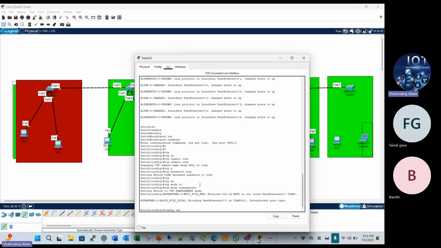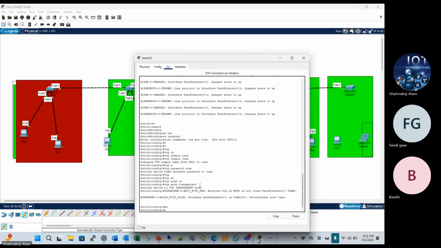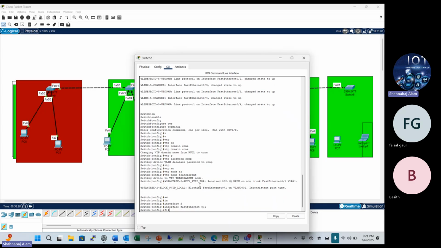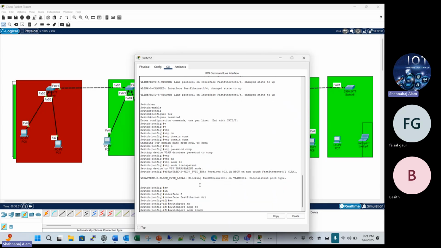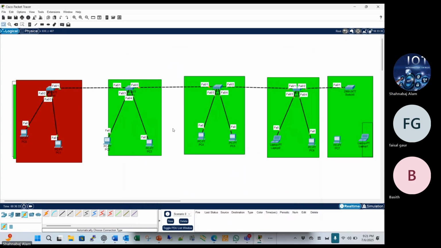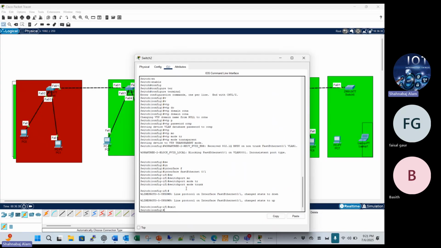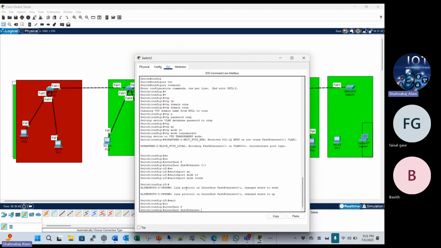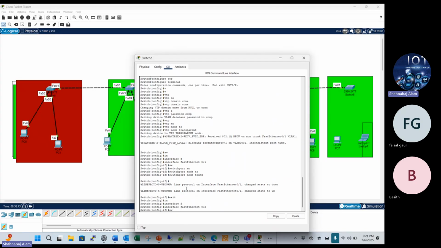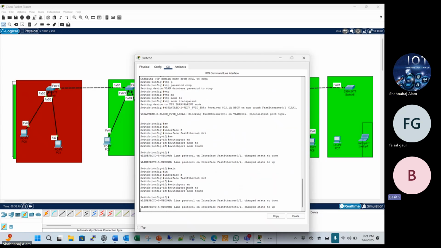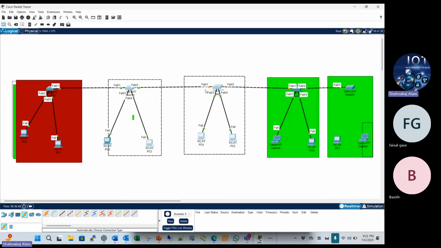And I also configure switch number 3. Already we are in the config mode, so only put the command: interface fast Ethernet 0/1, switch port mode trunk. So we also assign this port. Now we configure port number 2: exit, come back, interface fast Ethernet 0/2, and switch port mode trunk. Currently both ports are assigned as trunk and working as a trunk.